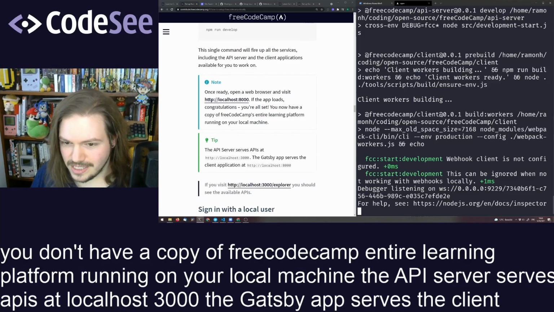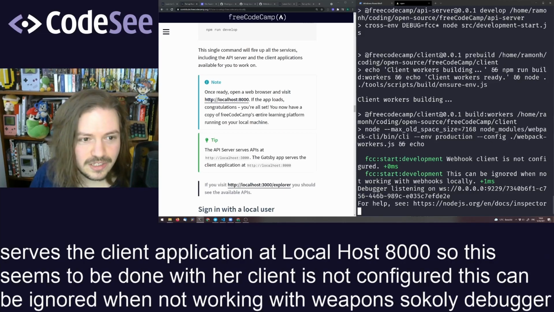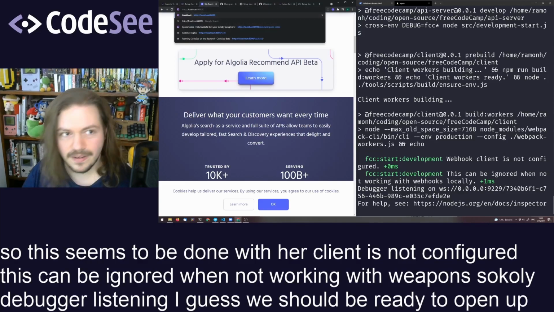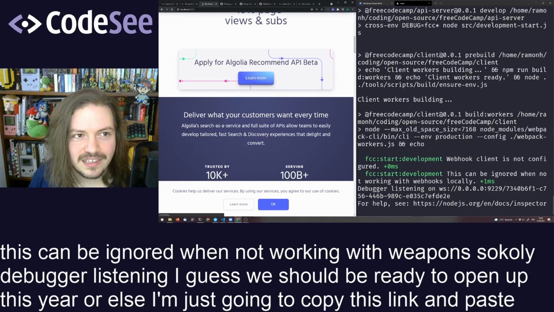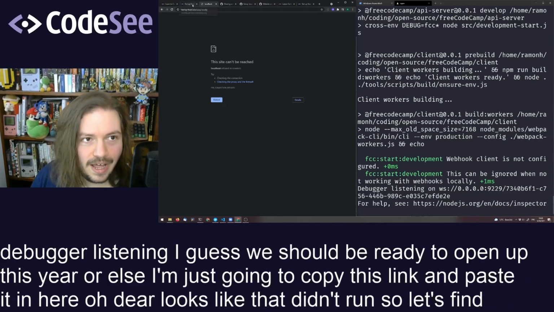So, this seems to be done. Webhook client is not configured. This can be ignored when not working with webhooks locally. Debugger listening. I guess we should be ready to open up this URL. So I'm just going to copy this link and paste it in here. Oh dear. Looks like that didn't run. So let's find out why.